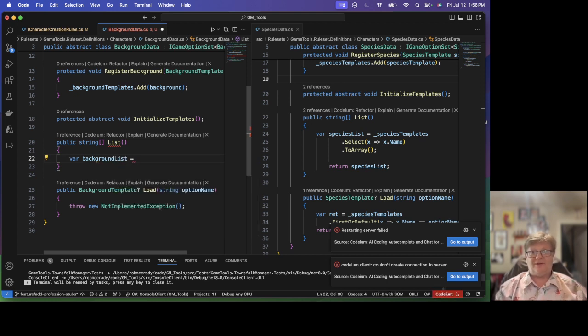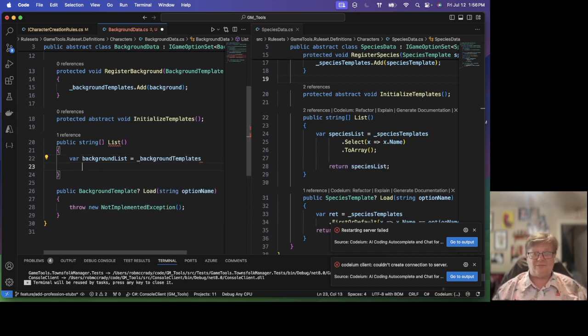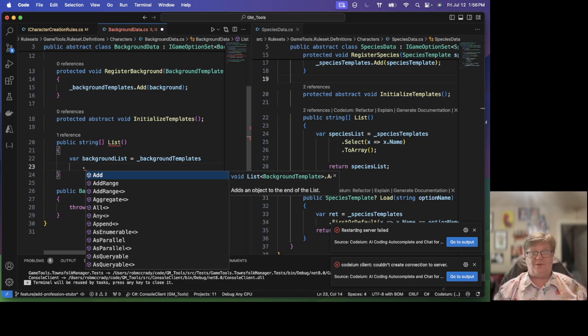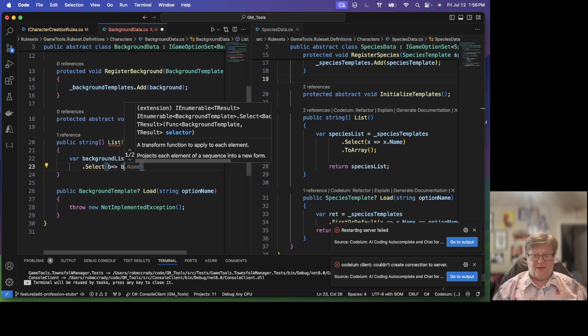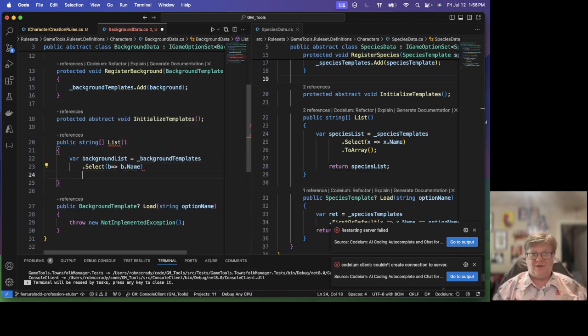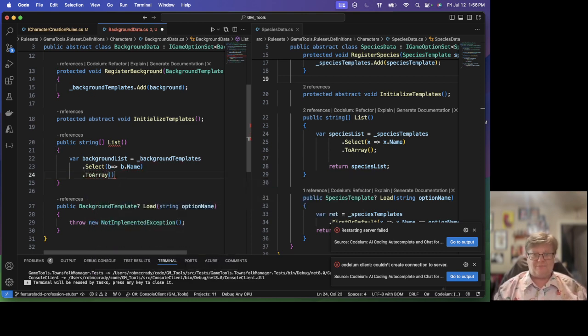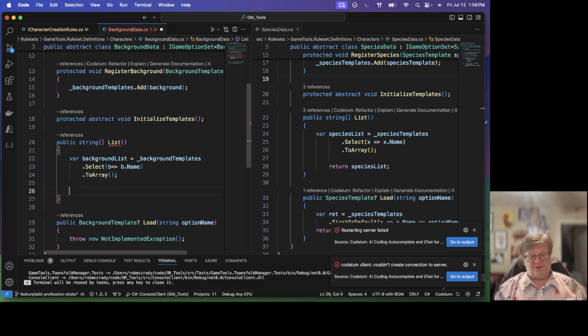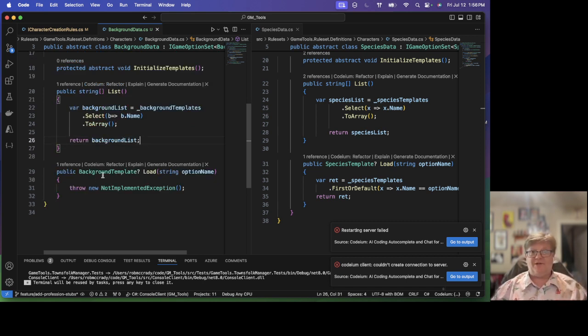list equals from backgroundTemplates. The only thing we want to return is the name of the background, b.name, and we want to convert that to an array. And then, of course, we return that background list. And then BackgroundTemplate Load, easy peasy.